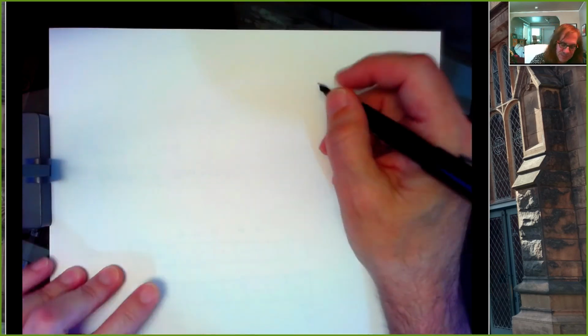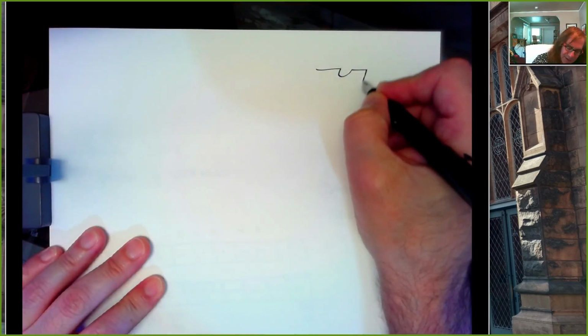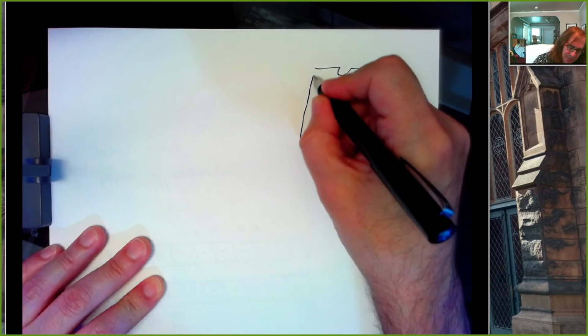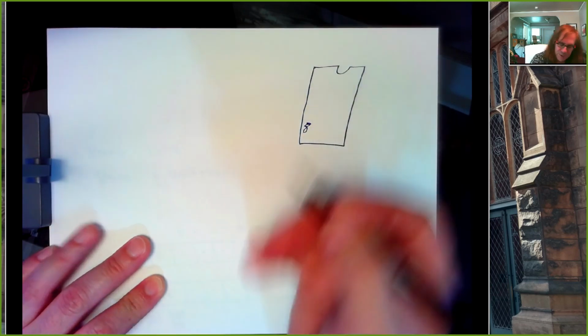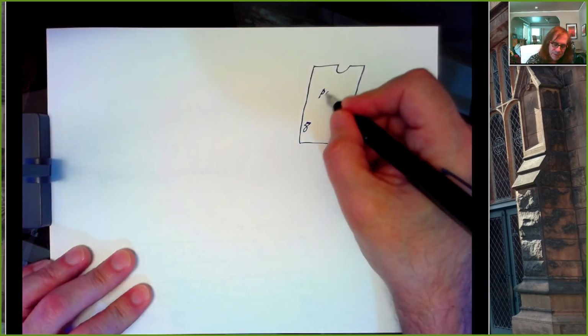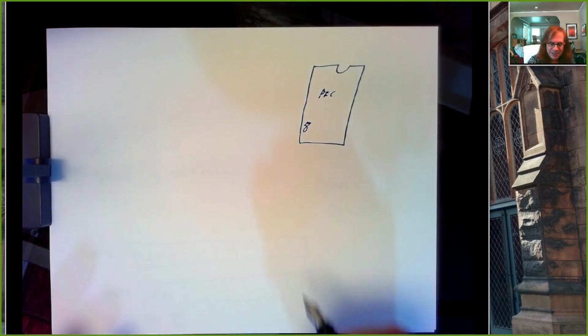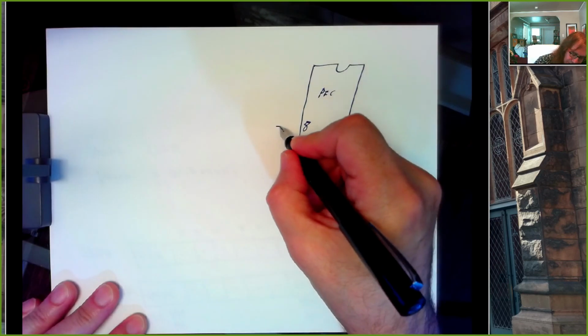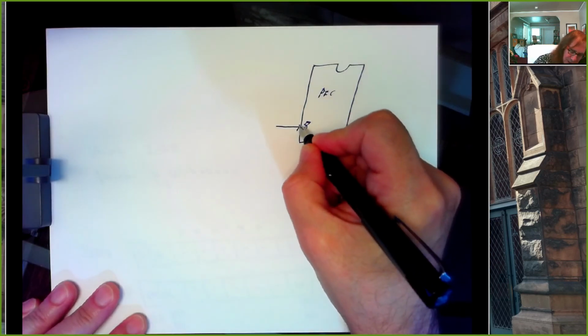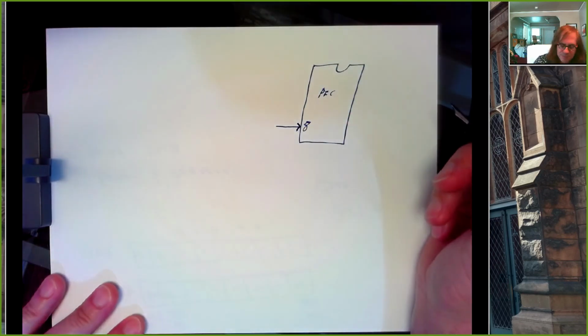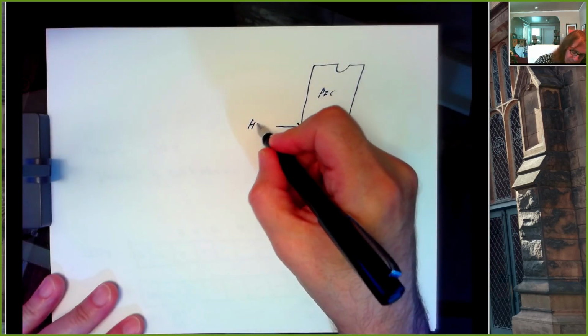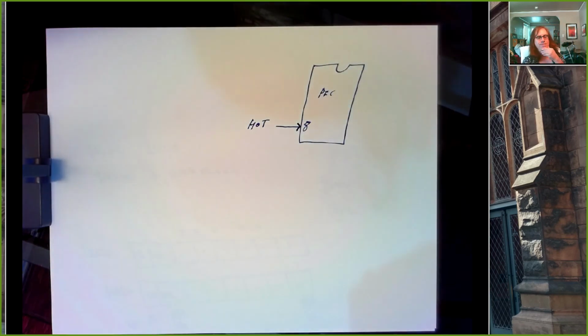So let me give you a fictitious fish tank controller. Here's our PIC processor, and it's hooked up to power correctly and all that kind of stuff. And pin 8 is going to read a sensor called HOT. And this sensor will let us know if the water temperature is too high.